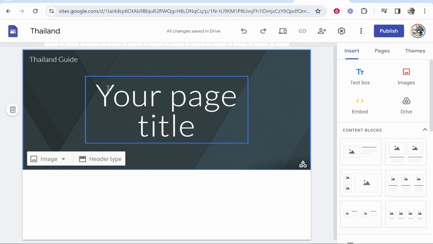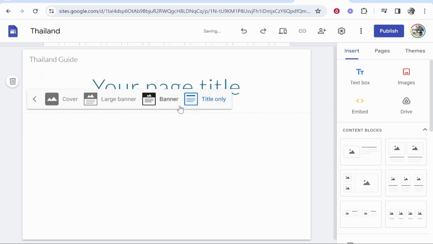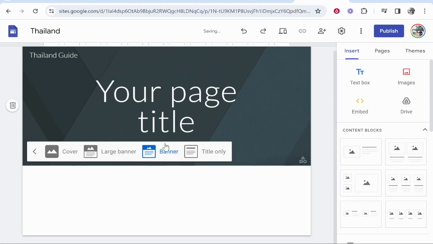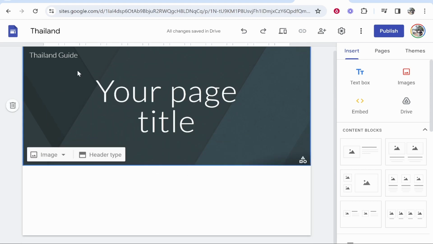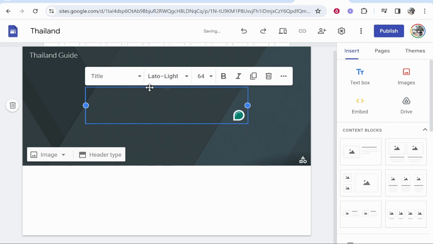We're on the homepage now, and if you go ahead and go to header type, you can change this banner image. You can have either a title, a banner, a large banner, or a cover page. Now, I like to go with small banners, and I'm going to show you where you can get images from here, which are royalty free, which you can use without crediting anyone. So we're going to change the first page title here to Thailand Guide.